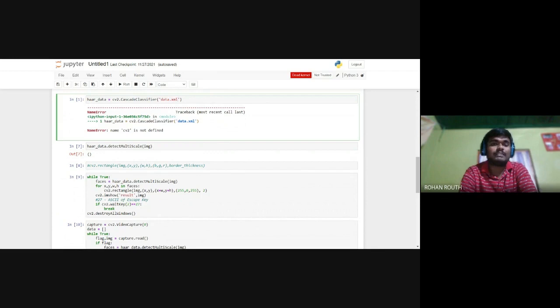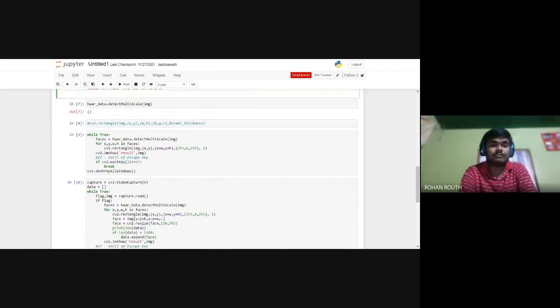So they designed an algorithm, and we can find it online. There's a GitHub repository for it, and I have imported it. That's called data.xml, so I have imported it from there. What it does is it loads the algorithm in haar_data, the variable that we have used here.